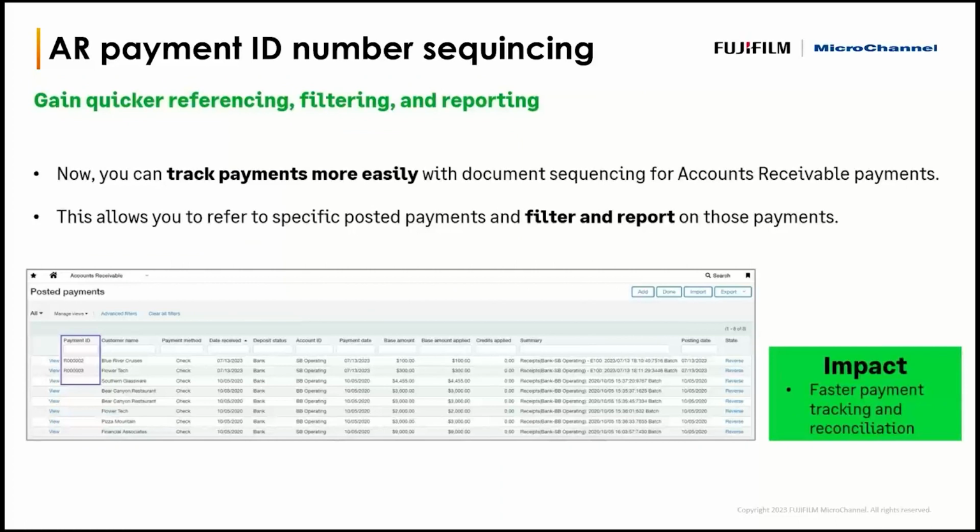One of the other things that was added is an AR payment ID. It's a sequence number that gets assigned. From posted payments on the accounts receivable side, it'll add a new sequence number. The idea is if you had a posted payment that was applied to multiple invoices and adjustments, you now have the ability to look at a custom report, for instance, look at that payment ID, and see what documents were associated to that particular payment.